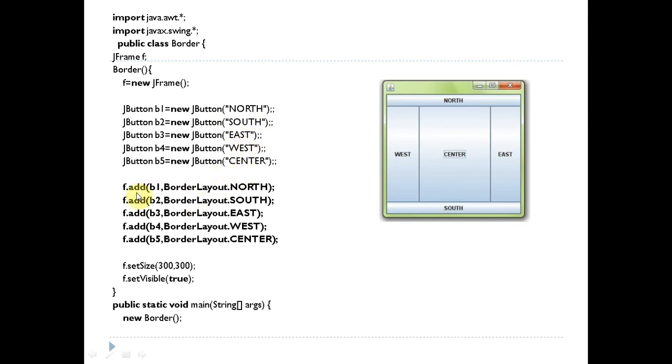Now we have to add these components to our frame, so you have to use the add method. And when we are adding these components to our frame, we have to specify the border layout. Okay, so button 1 should be on the north side, so this is north, and this is button 1. Button 2 should be in south, button 3 should be in east, button 4 should be in west, and button 5 should be in center. So this is the format of arranging border layout.